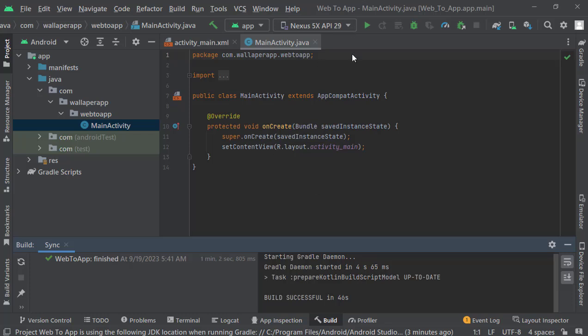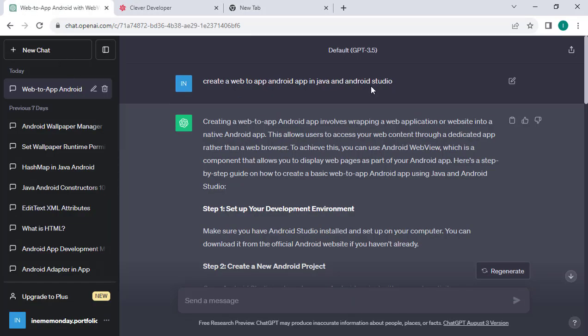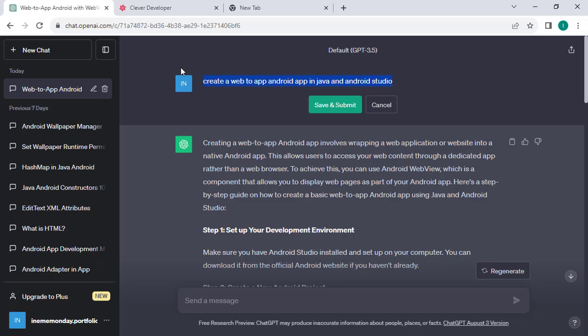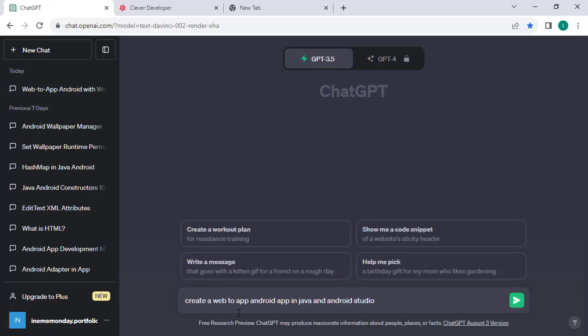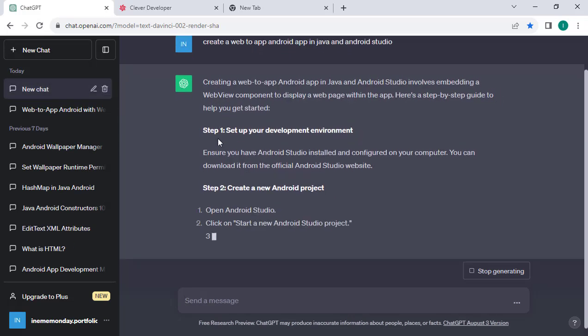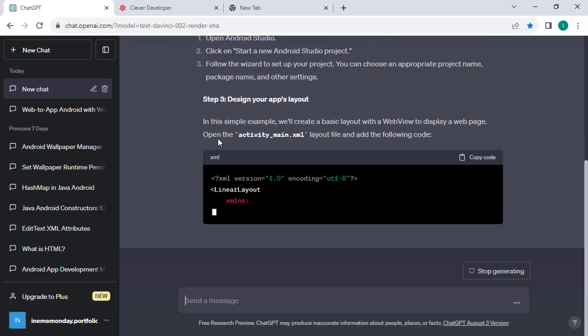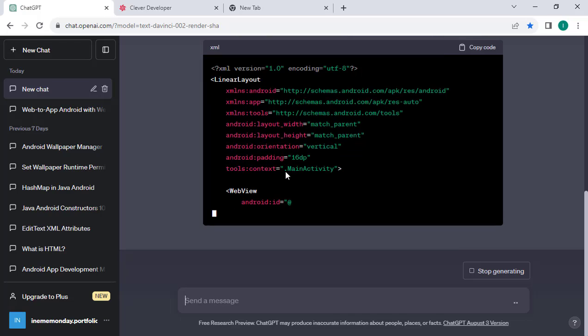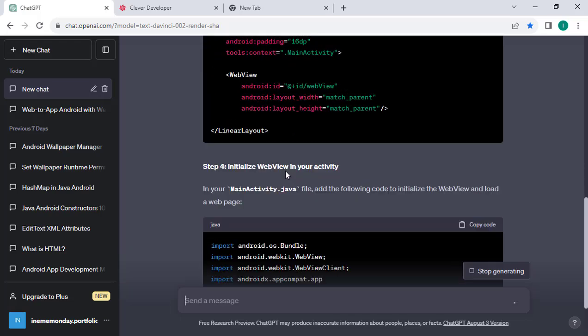So let's continue. Let's go to our ChatGPT. If you check here, I've already asked ChatGPT, but I want to show you how I did it. I'll just copy this. I just asked: create a web to app Android app in Java and Android Studio. You can see the way I wrote my question. So click enter. It will give you the steps on how to start by creating the Android Studio project itself. So I will explain.